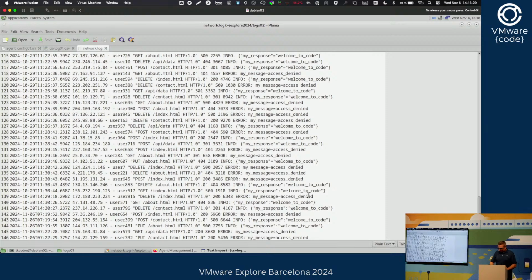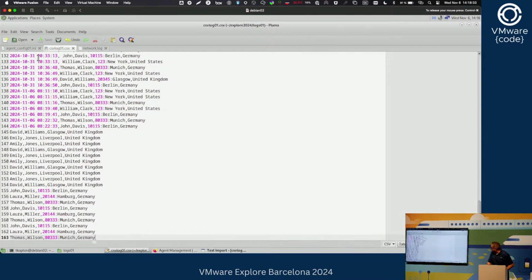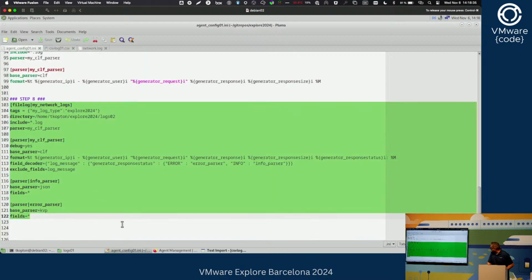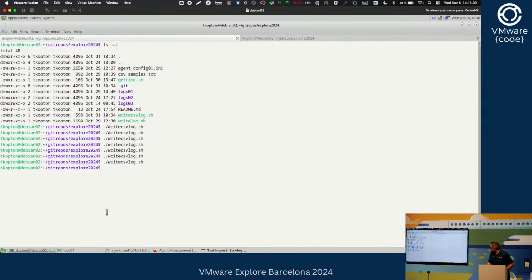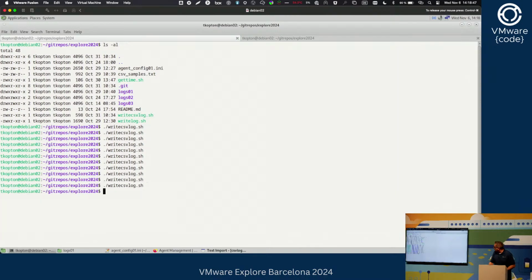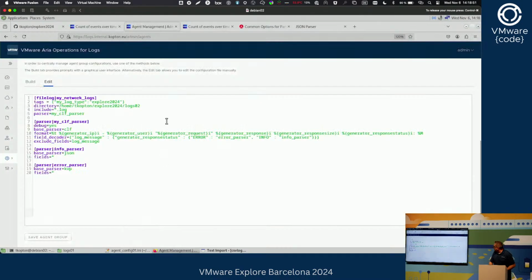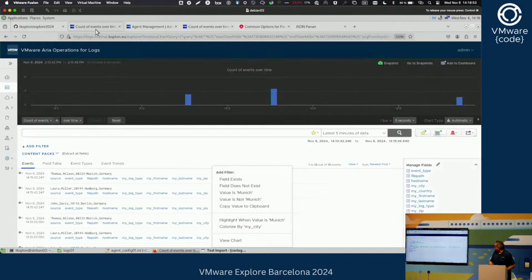So this is where I created this config file, the last one. And I've already prepared a few lines of messages. Just write a few lines of messages. And then let's check what's in logs.